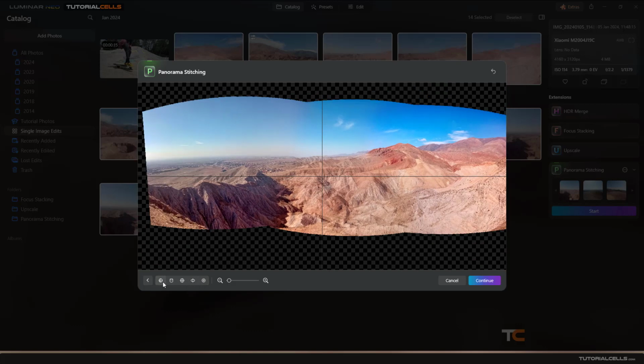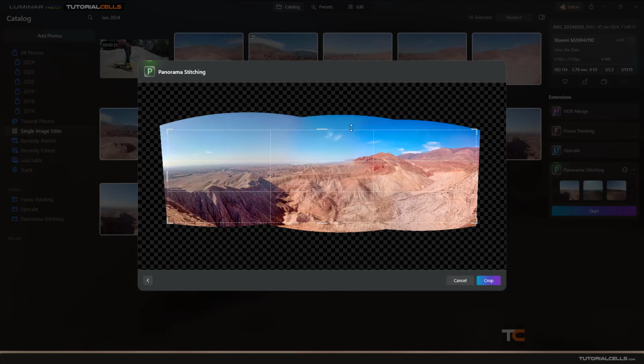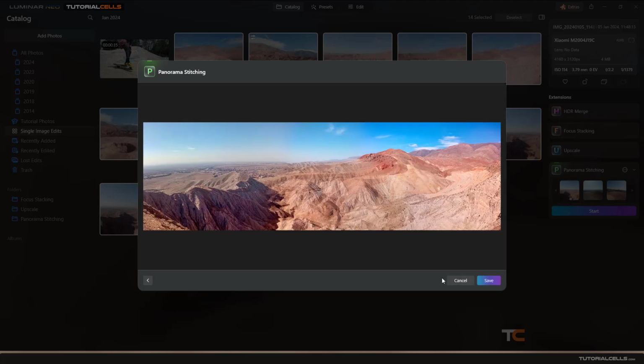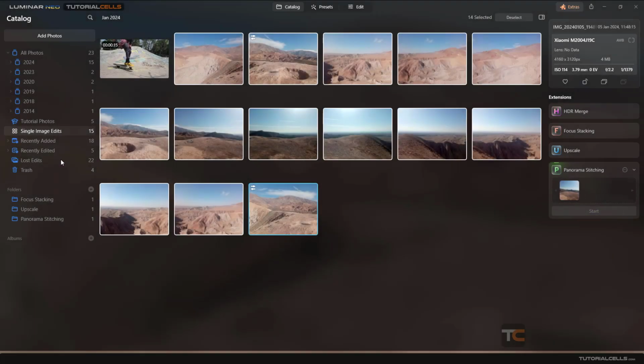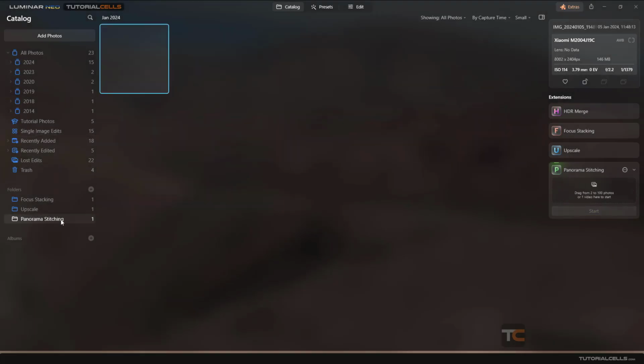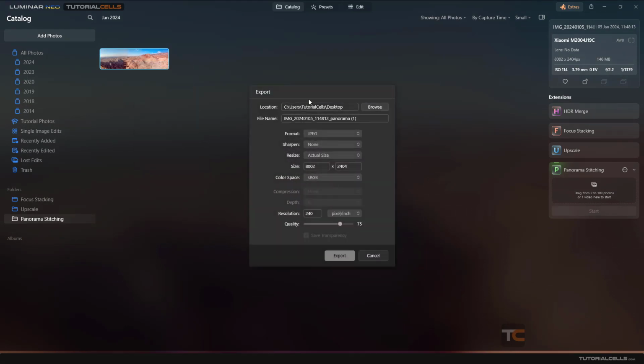I think I like this, it's pretty cool. And after that, you can continue, and it's cropping the area that you don't need, and just crop. And now you have your image, and you can simply save it to your library here, and it opens automatically. And after that, you can right click and export it.